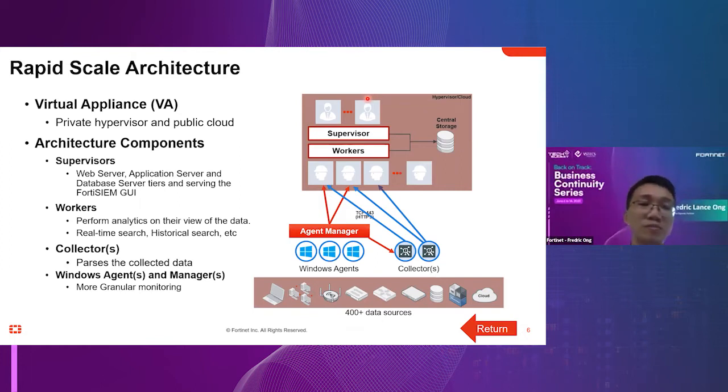The components of this are, first, the supervisor. This is where the main console of the SIEM resides, and you configure the system here, and basically do management and administration. The GUI is all hosted here. And then we have the workers. These workers are the ones that process the logs that are being sent to the SIEM.